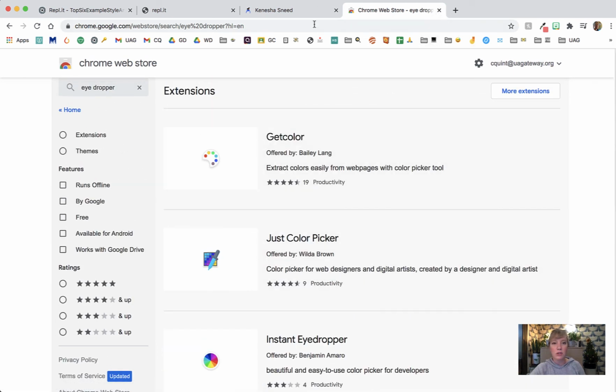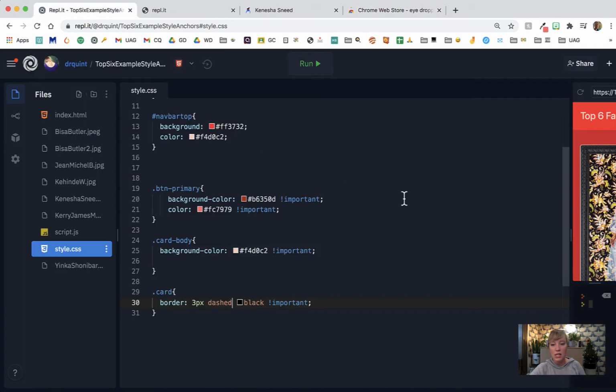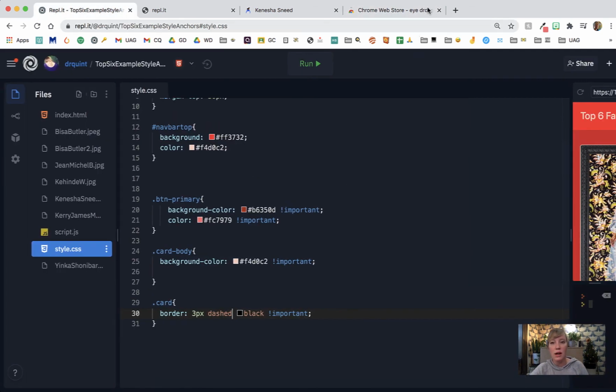Okay, so in the interest of time, I'll stop the video, but that's just how you can overwrite some of the initial style for Bootstrap.